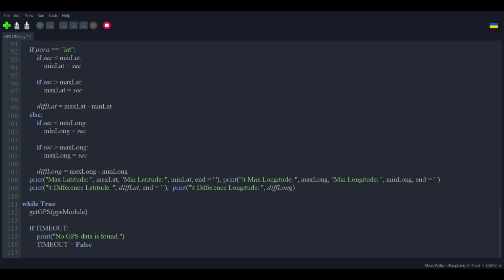So I use this to keep this on the same line and space it out. Then I say tab it over and tell me the longitude, longitude max, min long, and then end. Actually, no, we keep it on the same line. Then it says tab it over again, difference latitude, diff lat, and then keep it on the same line. Now this is the one that says end the line, and it says tab it, difference, longitude, and diff long. So now I know my range. And then this one says run forever. This is the main. And if I ever have a timeout, no GPS data is found, then it will do that. Okay, so now I'm going to show you the output.